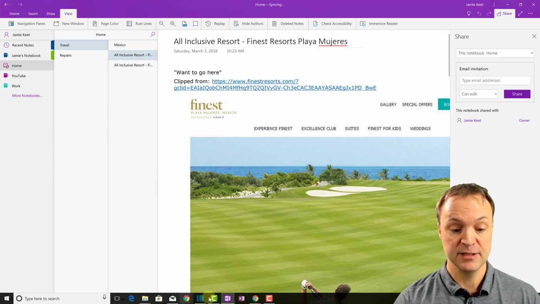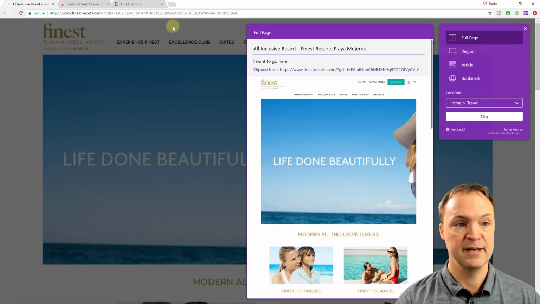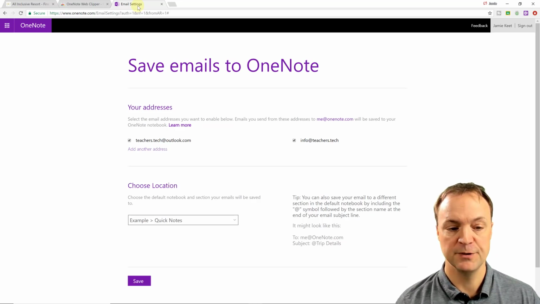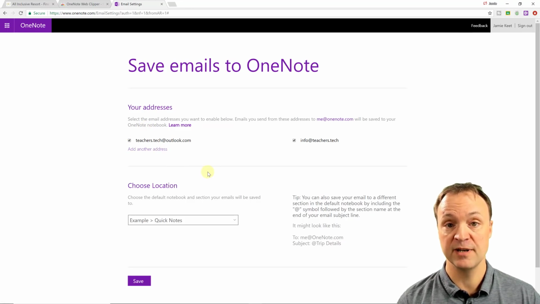The next thing I like to use is the email to OneNote here. So if I go to this one, you can just type in save emails to OneNote, and you'll get to this page and you have a little setup to do. But what you do is, there's going to be a default email for this account that you have, but you can add other emails, and it doesn't have to be just OneNote.